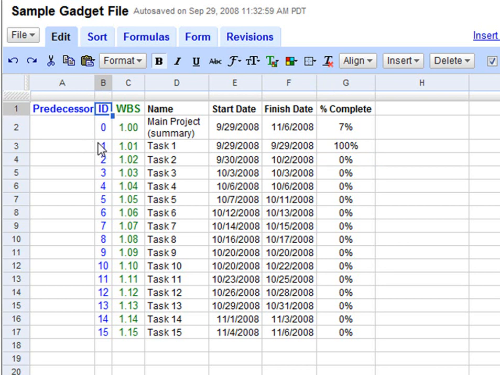To create dependency links from one task to another, use the predecessor column to reference the number in the ID column. For example, if you want to create a link between tasks 1 and 2 here, enter the number 1 in the predecessor column next to task 2. I'll do the same to link tasks 2 and 3 and 3 and 4.